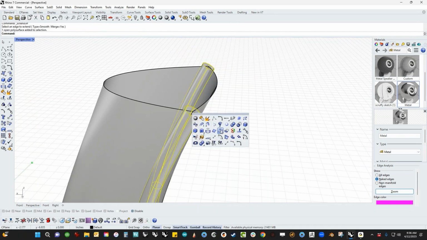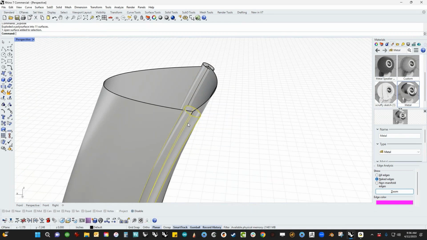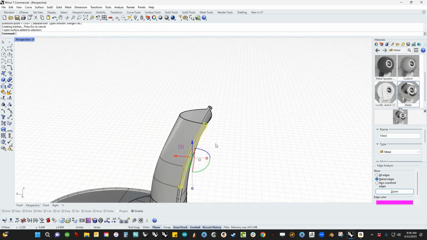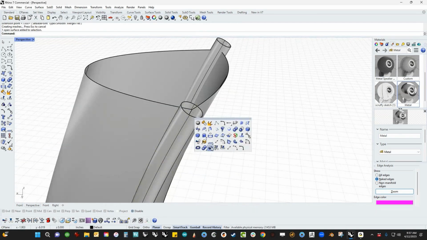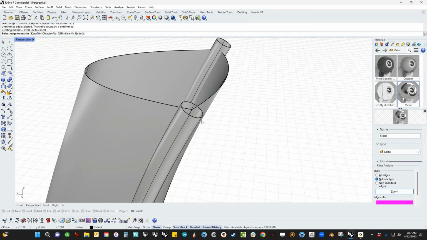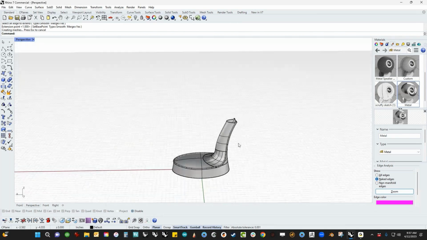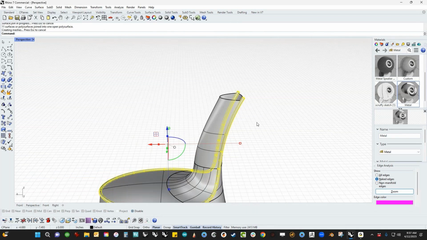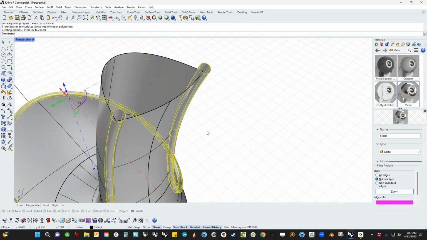Can't extend a poly surface, got to explode it into its base surfaces. And then I'm going to extend this past the object where it started. And it looks like this one might be trimmed, so let's untrim it and then extend it. There we go. Then I can join this all back. And then what it does is it turns it into this circular cutter.